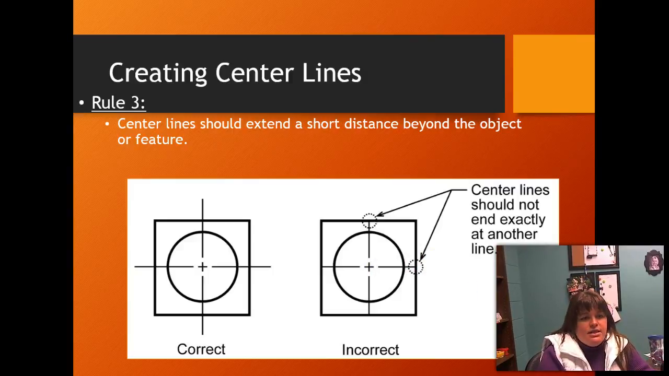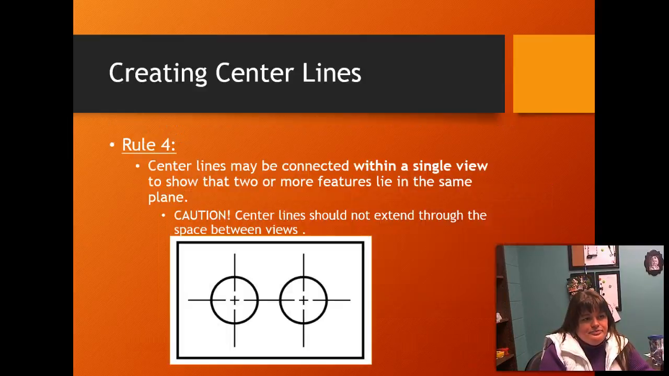Even though there's a difference in the line weight between a center line and a visible line, we still want to go ahead and take those center lines and extend beyond the feature. So we could have taken this line right here and stopped it right there, would have been acceptable, or we have extended it on. We just don't want it to stop right there at the intersection with that visible line.